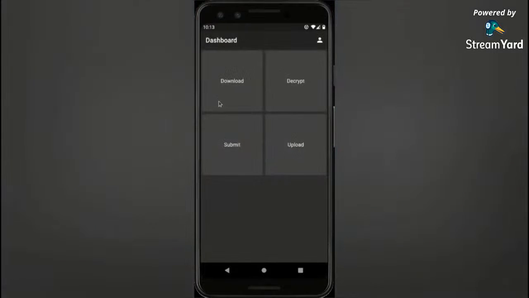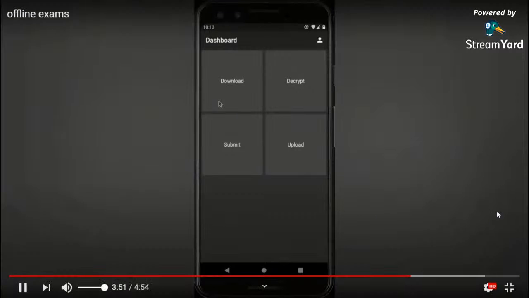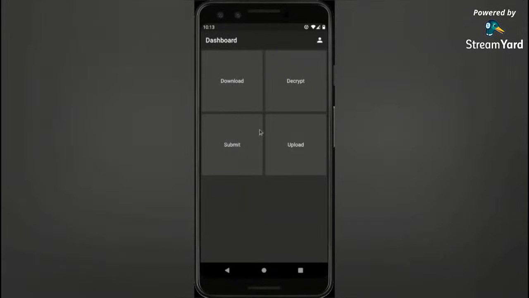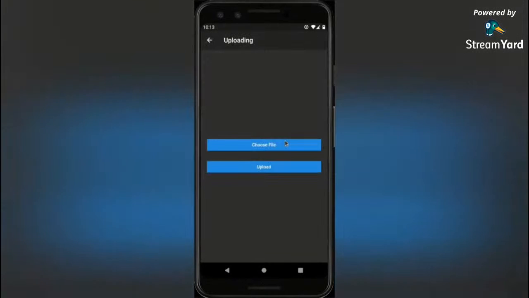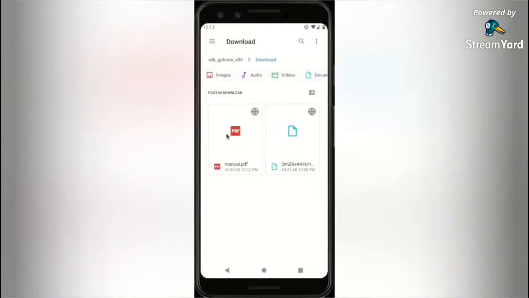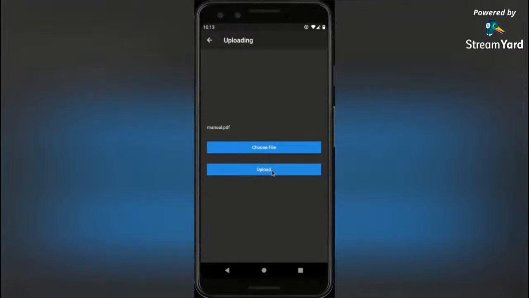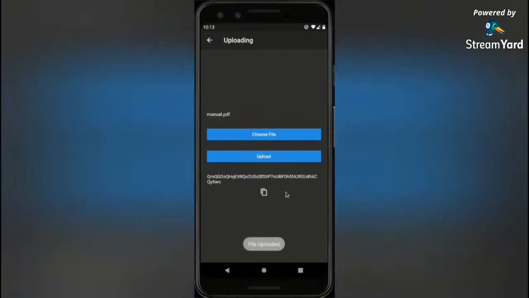Now the student will repeat the same process for the rest of the exams. Now when all the exams have ended, the student will upload his answer sheets collectively using the mobile app. I will choose a file and upload. The file is now being uploaded. The file has now uploaded.